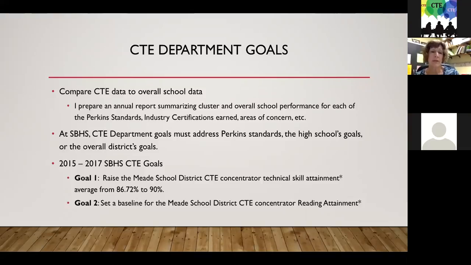We also have the AWS certification available, and then through our ag classes we have the pesticide applicator licensure. And then we also have the ServSafe and ProStart certifications available, although we haven't had any students take advantage of that yet. And then we've also got a first aid and CPR certification that we look at. And so all of that is put into that overall school data report.